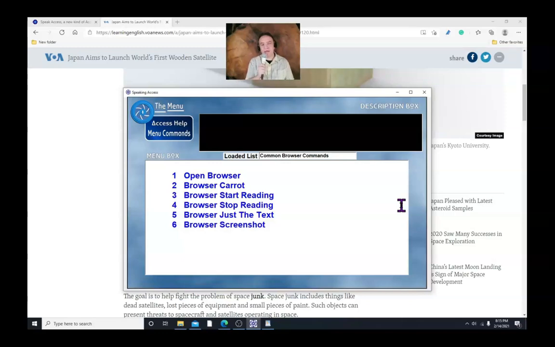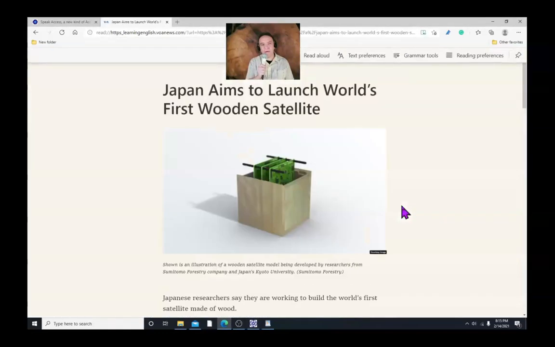Browser just the text. Immersive Reader. So what we just did there is I got a little confused where it was, and I showed you the downloads. I'll just be honest. So I went and tracked down the command I was looking for, and this will pull just the pictures and the text out, so it reads a lot easier.